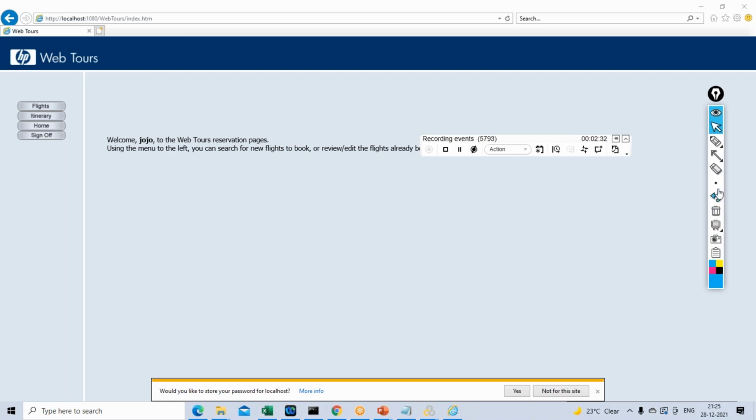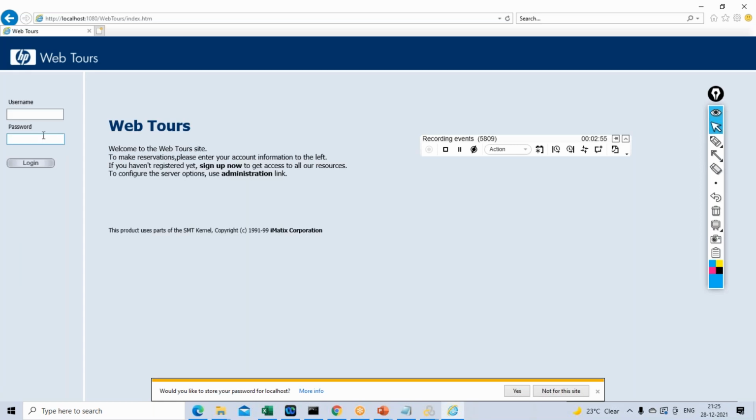Now, because the login is completed, what is the next step? I have to log out of the application. So if I have to log out of the application, the immediate step is to go and start another transaction and name it as logout. Okay, so click on OK, and once you start the logout transaction, click on this sign off button. And then you can choose to end the transaction.